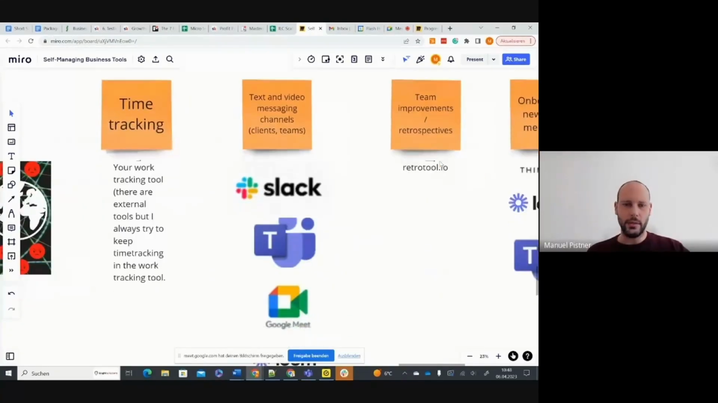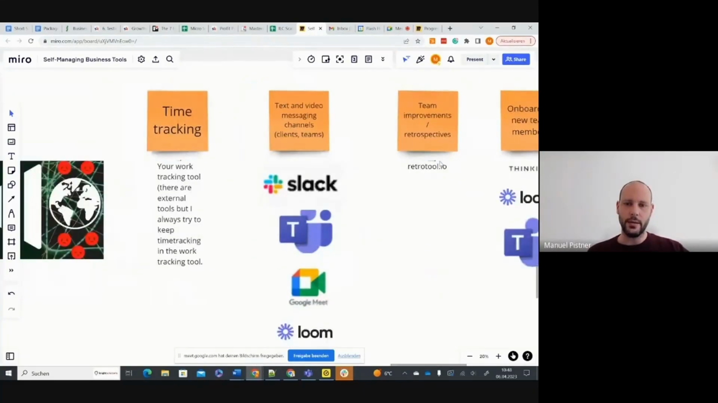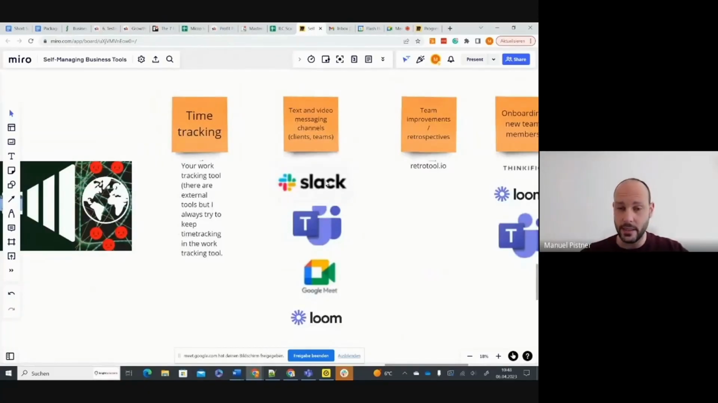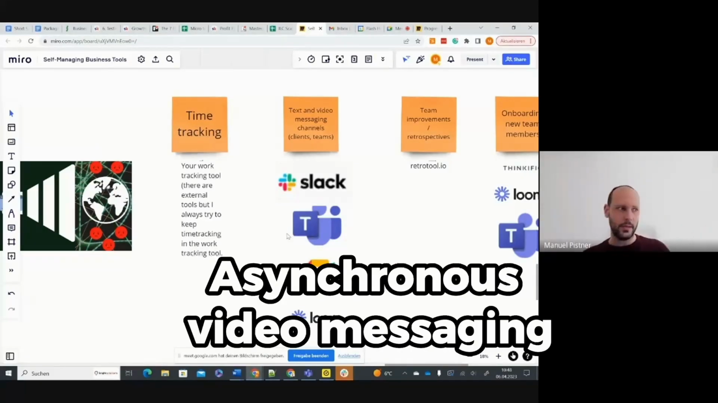Okay, and then, obviously your team needs to communicate. For chat messages, we use Slack. For video messages, we use Microsoft Teams or Google Meet, or you can also use Zoom. And I use Loom for asynchronous video messages that we use really a lot in our team because people don't like meetings.